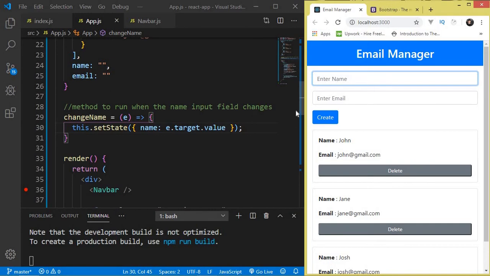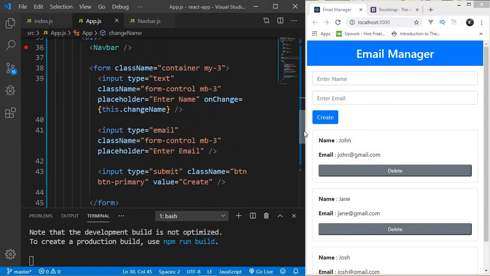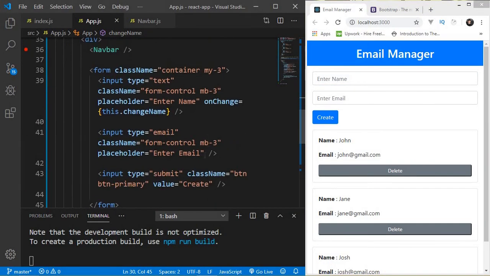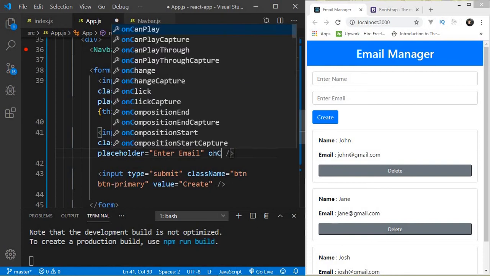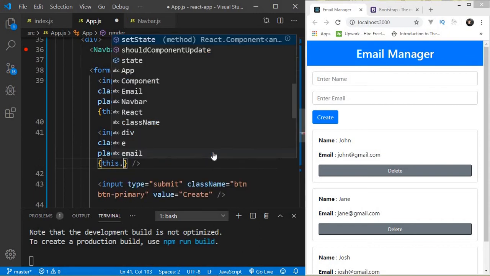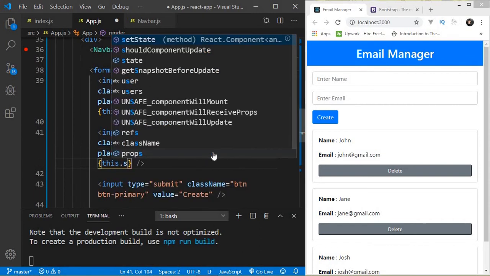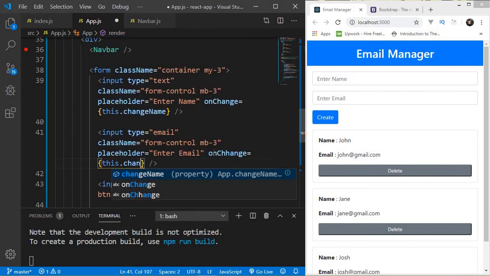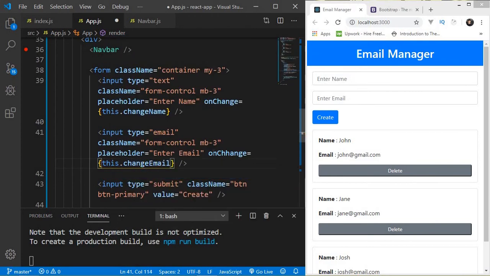So let's go to email down here. Let's say onChange equals, right now, let's write this.changeEmail, something like that.